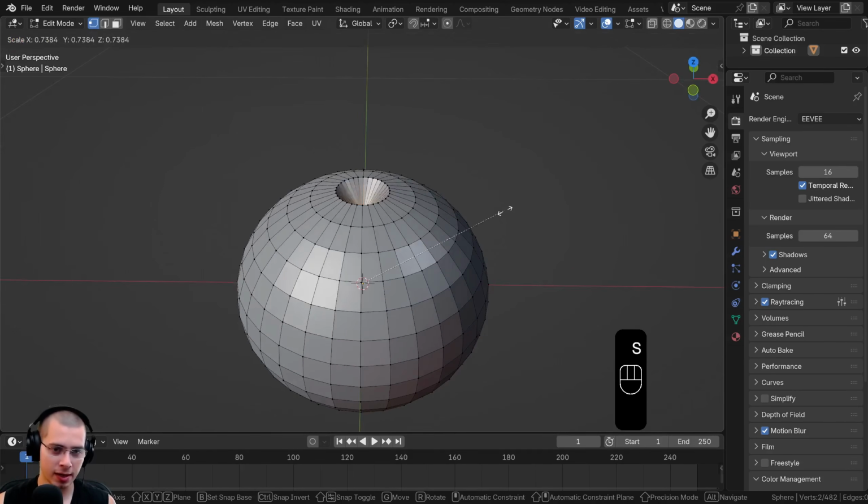So by holding down the shift key, we now have the top vertex and the bottom vertex selected. So now I want to scale them, but you can see that if I scale this, it's not really scaling the vertices around our selection.